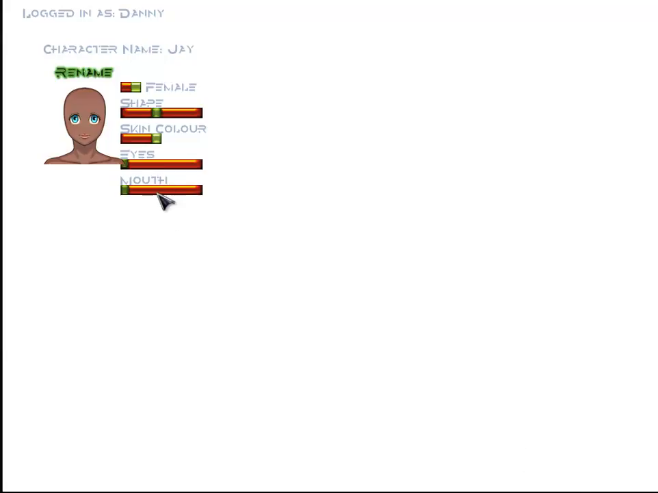I mean, obviously these images and the rename images and things like that are editable. The font's changeable, everything's changeable. It's just that I'm using temporary things until we get some proper sprites.